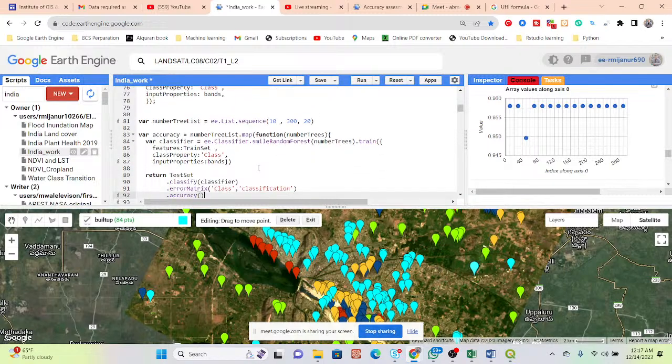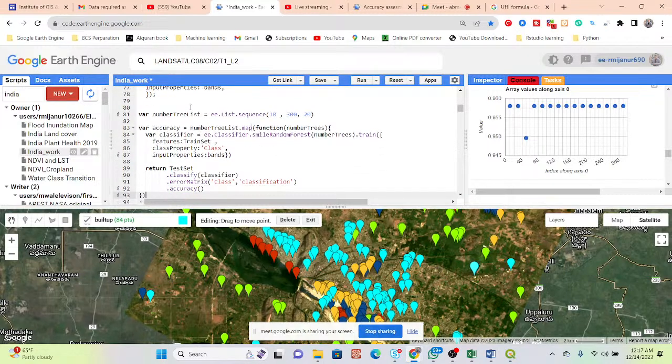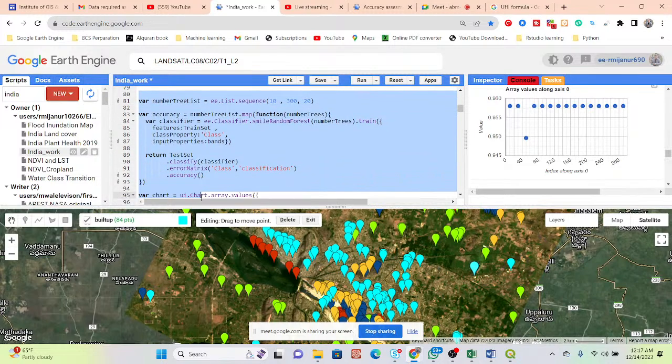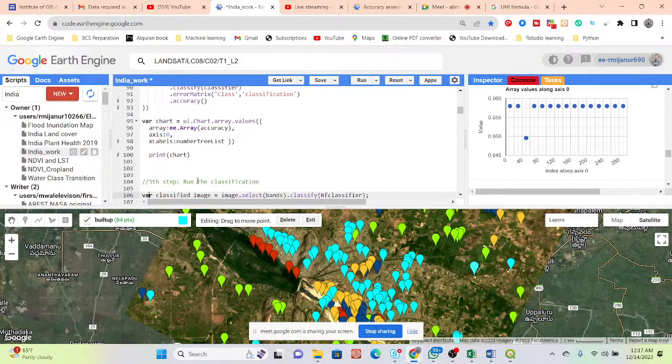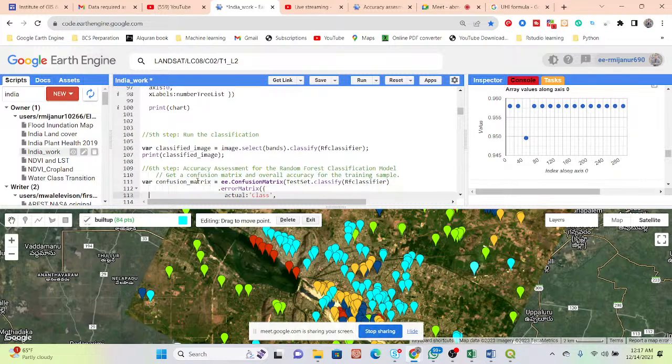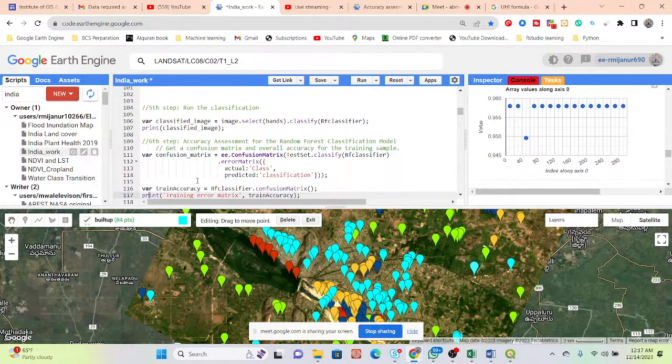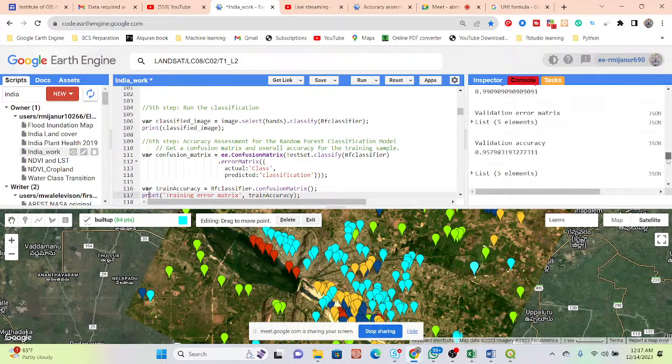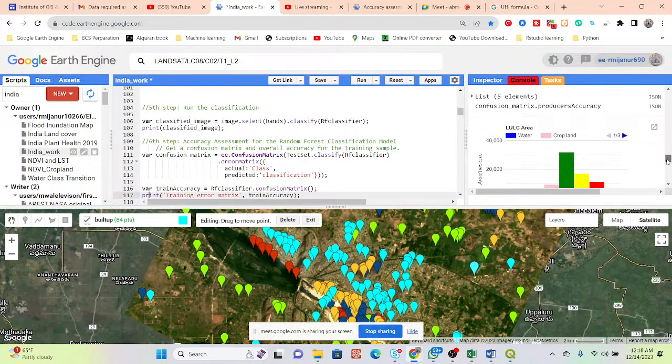Thank you. And here you can see this is the process to identify the hyperparameter tuning value. After that, we check the accuracy, what accuracy we can get. So for the accuracy we are creating the confusion matrix table. In this time we are calculating the confusion matrix table.